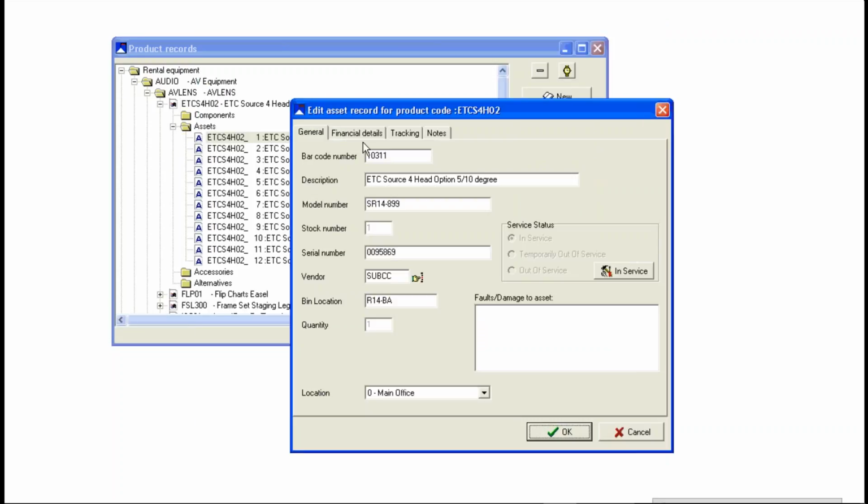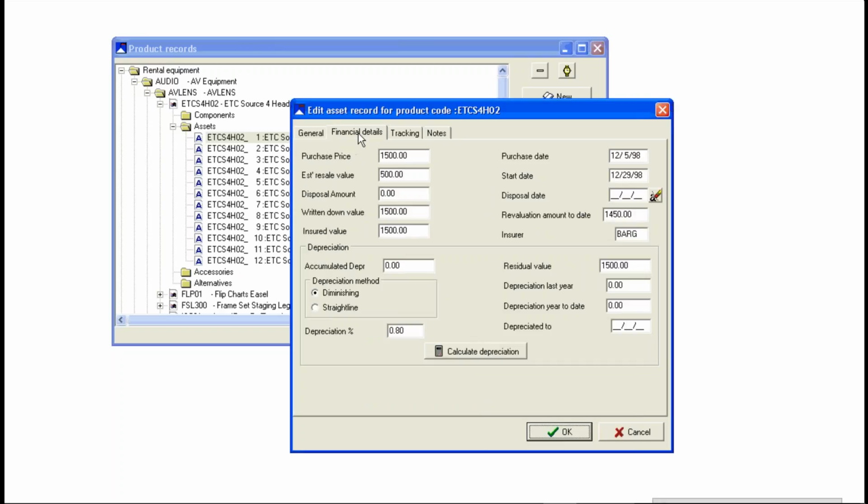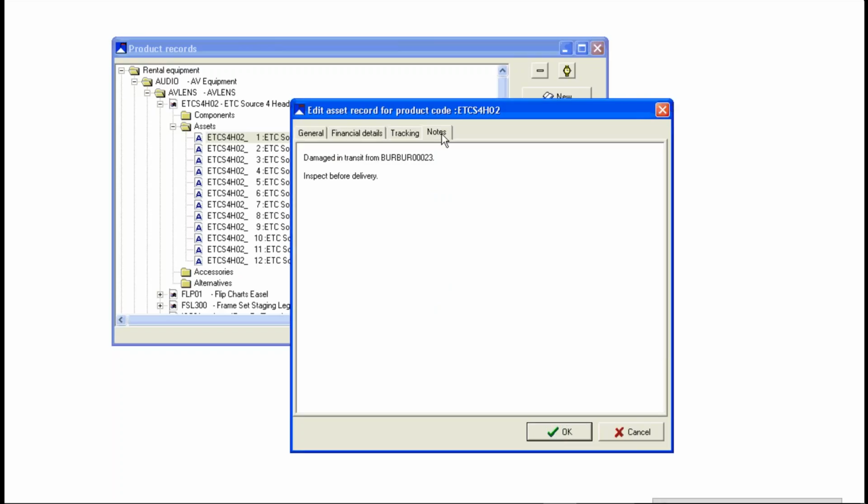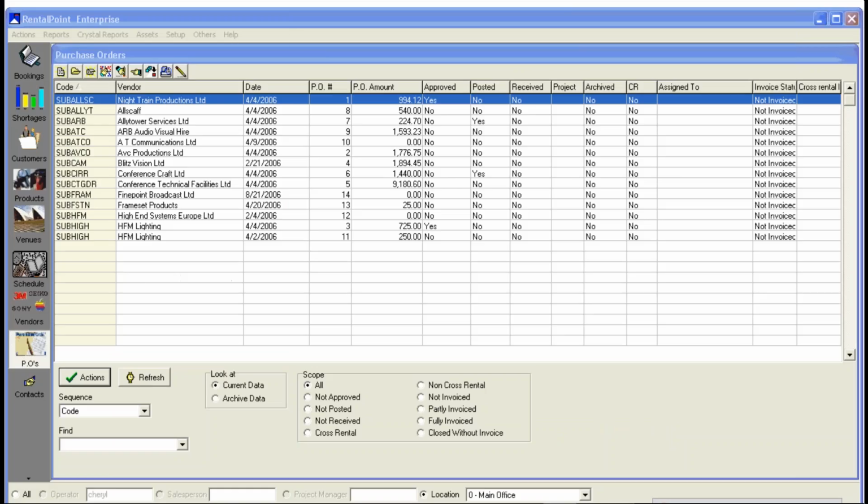Further to the information you enter for the product, you can also enter information on the asset level. You can specify model number, serial number, the vendor that you purchased the asset from, bin location, and warehouse location. Financial details, such as depreciation, are available. The Tracking tab allows you to view the booking that the asset is currently checked out on. And finally, the Notes section allows you to enter information on a specific asset in the warehouse.